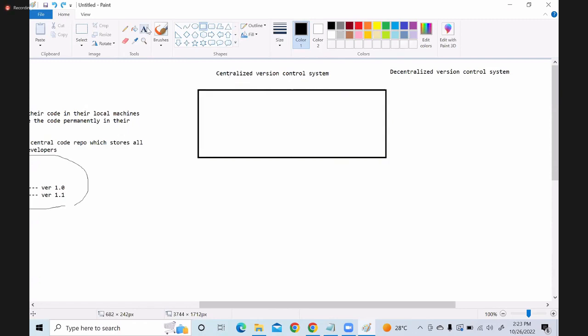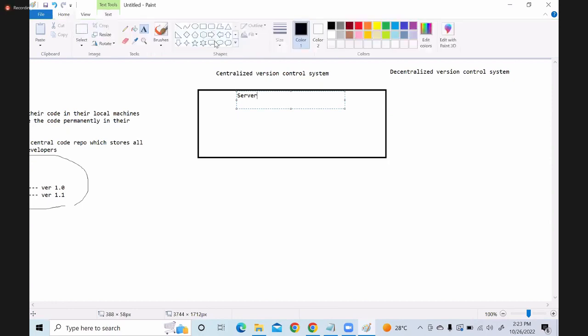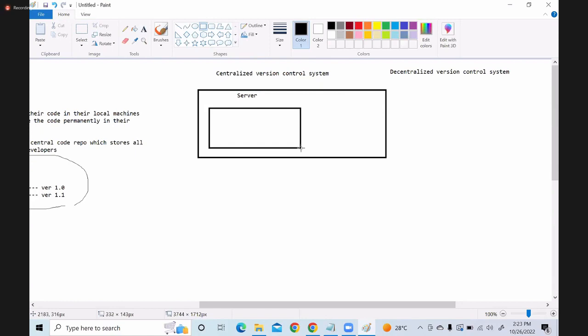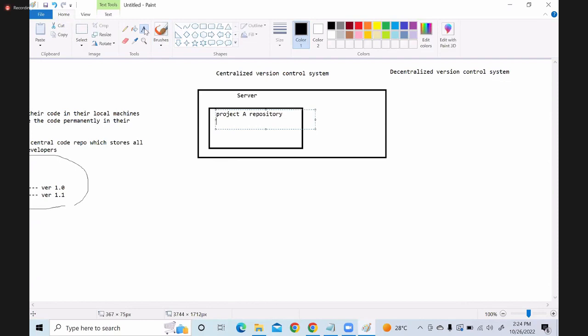So decentralized is also called distributed. I'll tell you that. So this is a server. The server can store multiple code repositories of different projects. Say I have a team working on project A, so I'll have a repository related to project A. Now in the project A repository, what will we have?